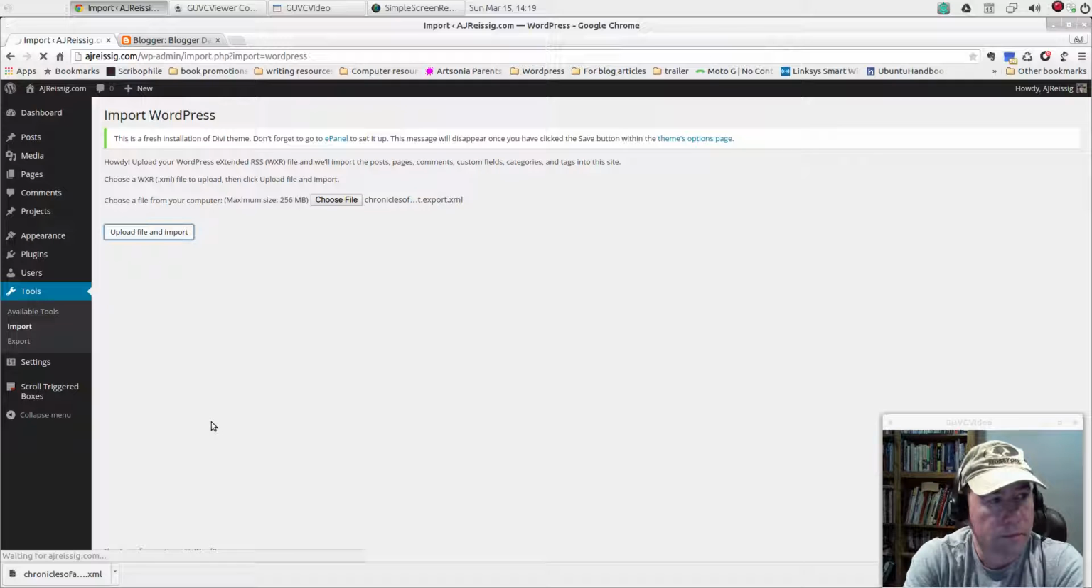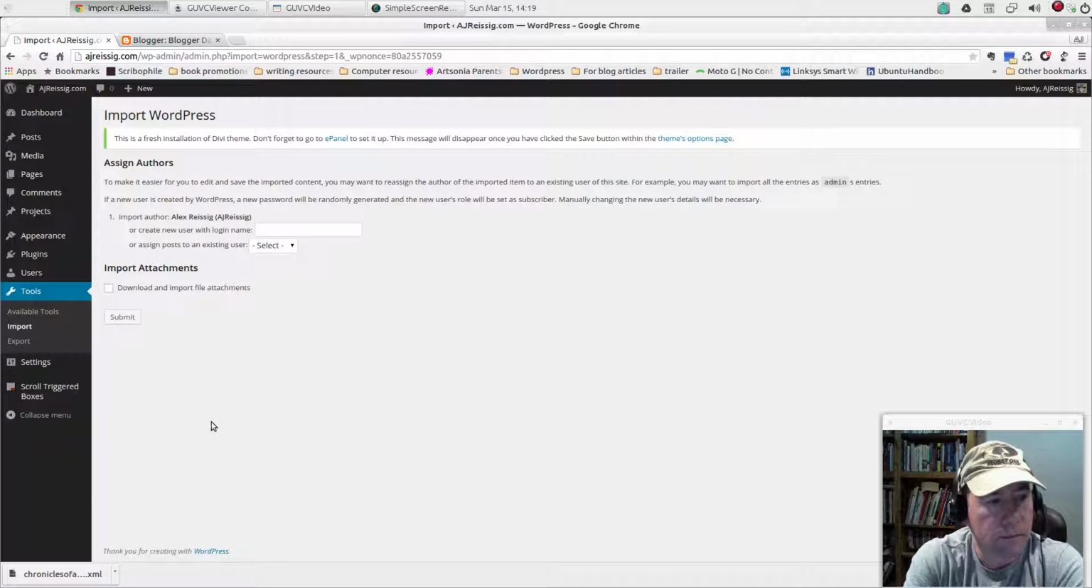All right. Now here it says assign authors. To make it easier for you to edit and save the imported content, you may want to reassign the author. So, import author. What I always do is, unless there is a reason, and I didn't have any guest posts on that blog, so this isn't an issue.